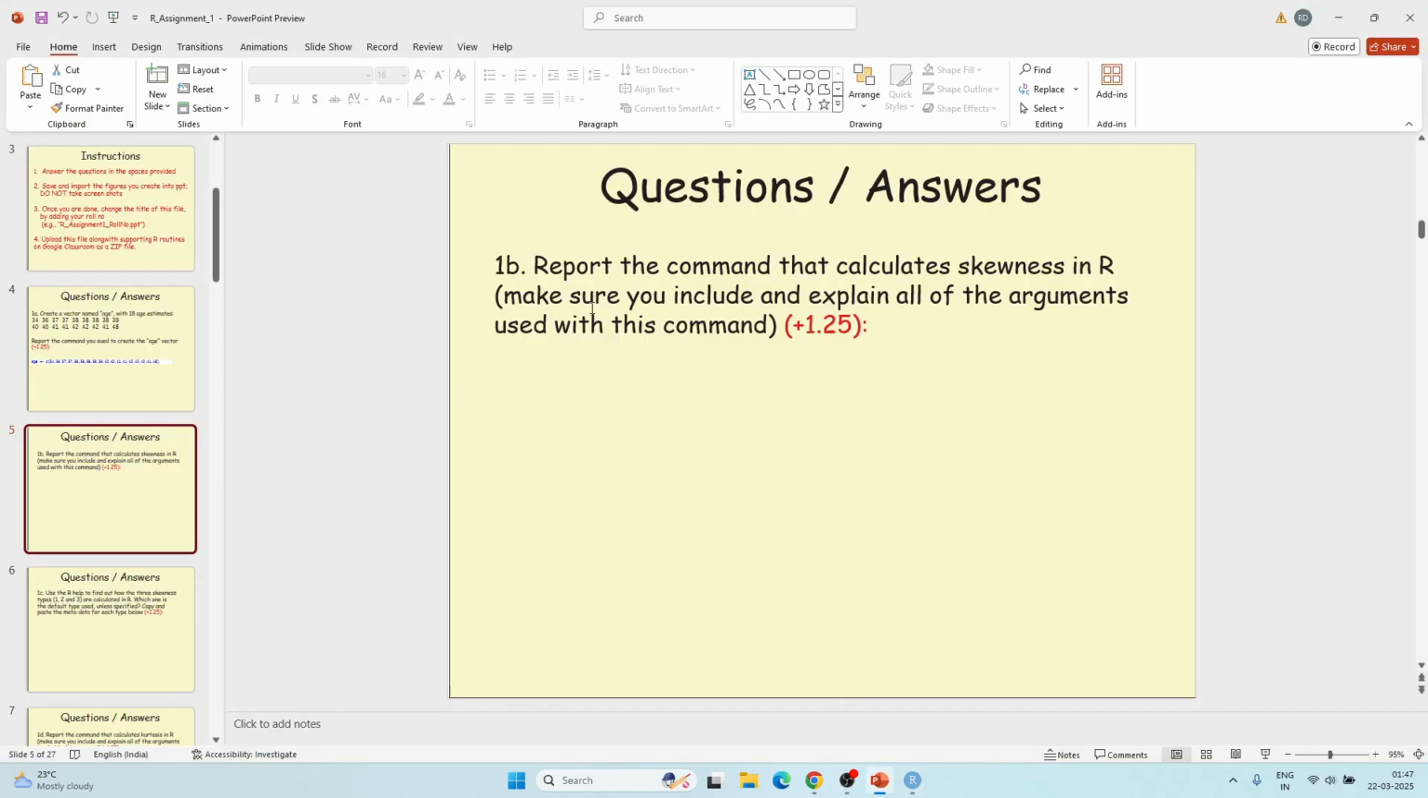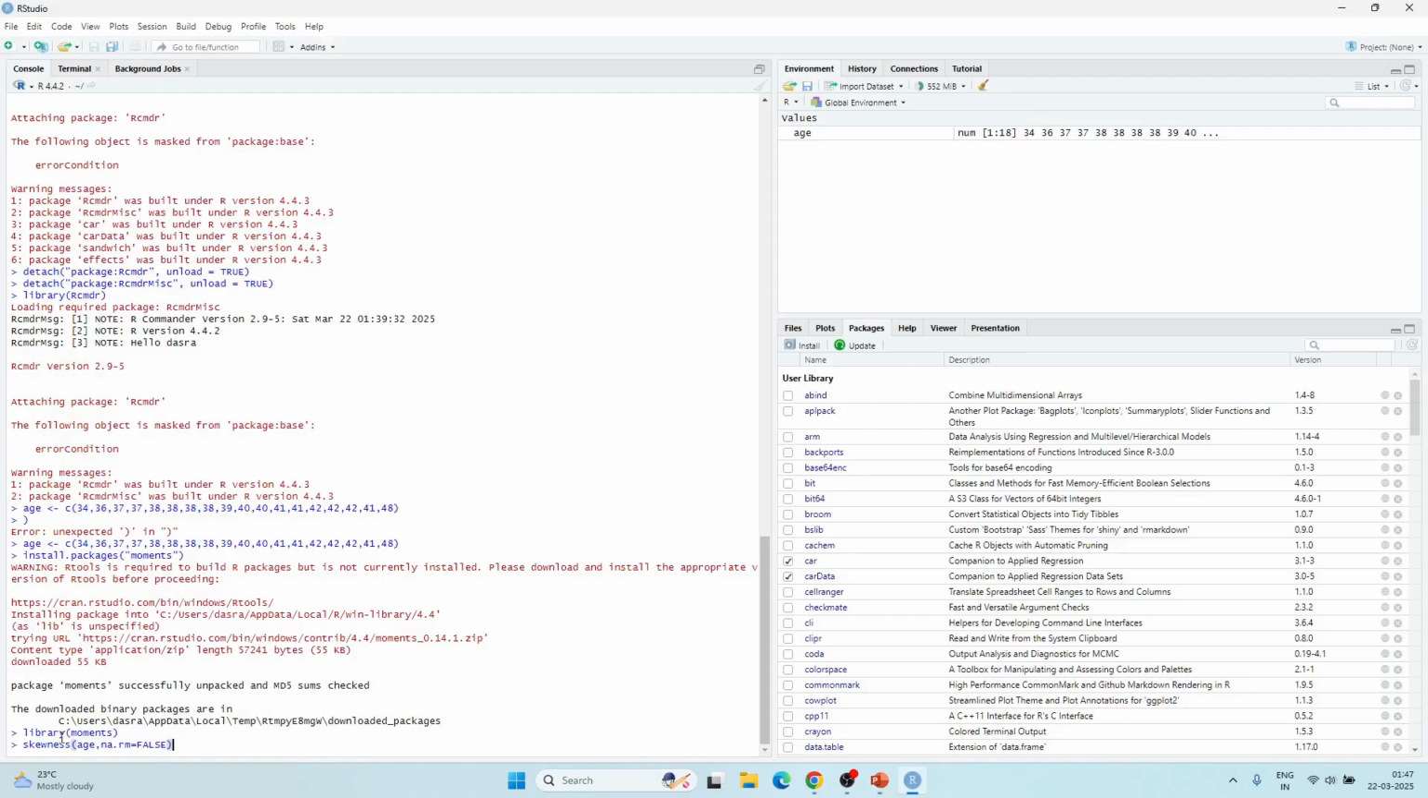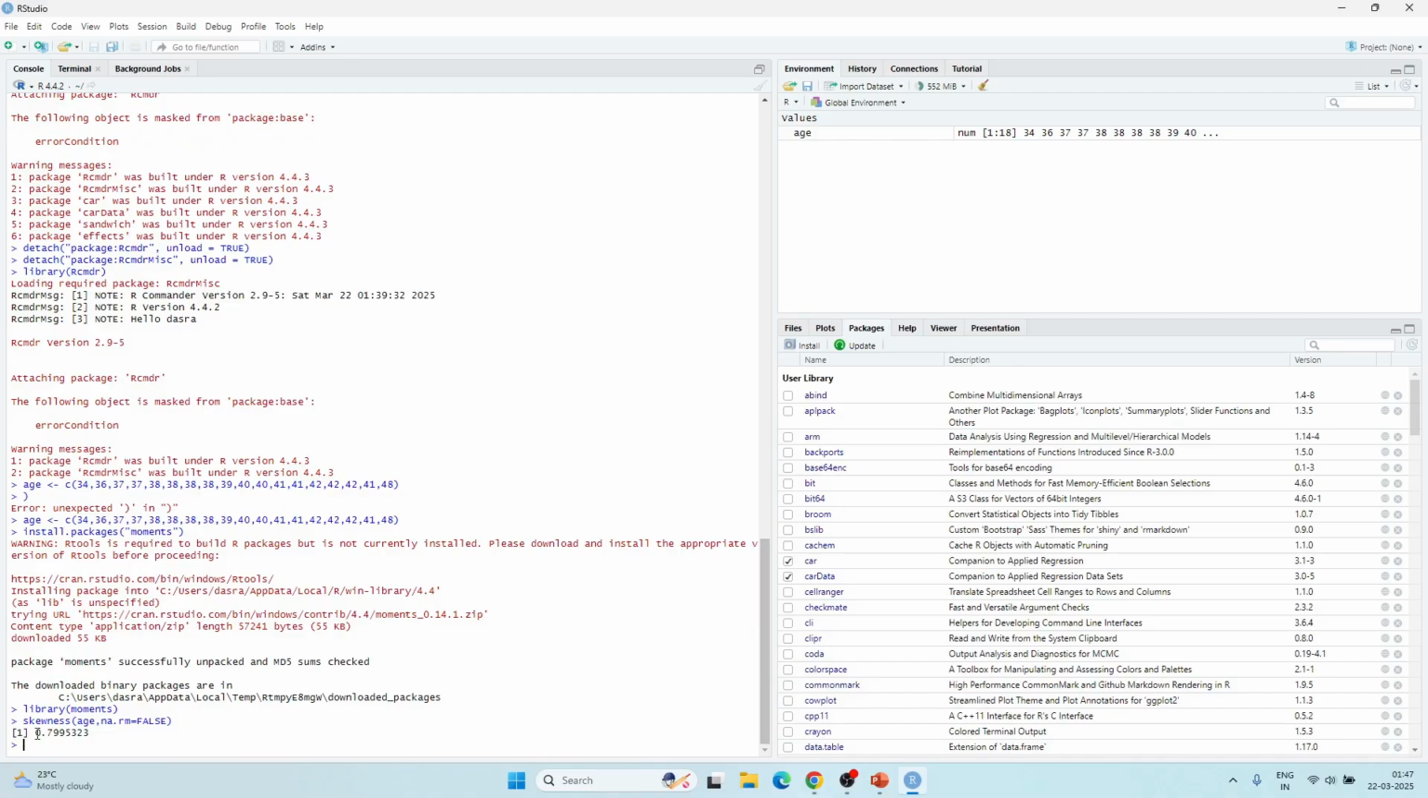Here, if you see, make sure you include and explain all the arguments used with this command. So what are the arguments? In skewness, we have given age and na.rm. What these things are doing, we will explain in the example only. See, we have a skewness value here, right? This skewness value we have to give.